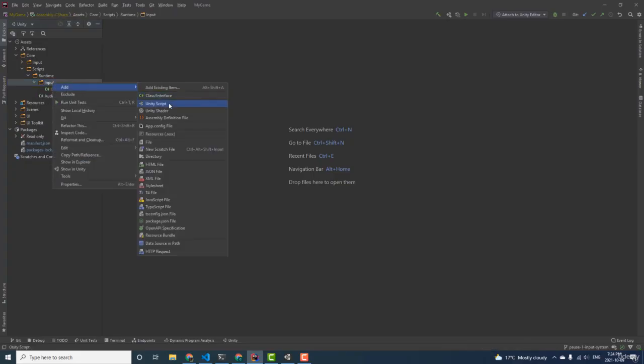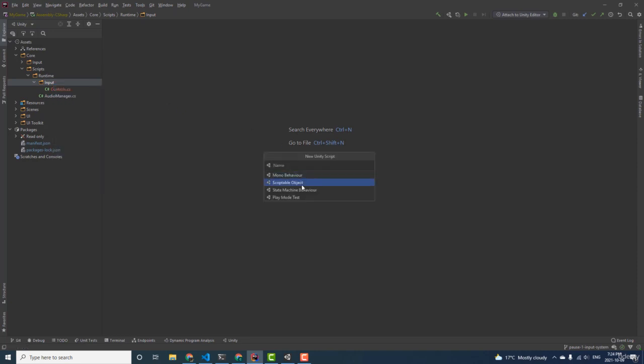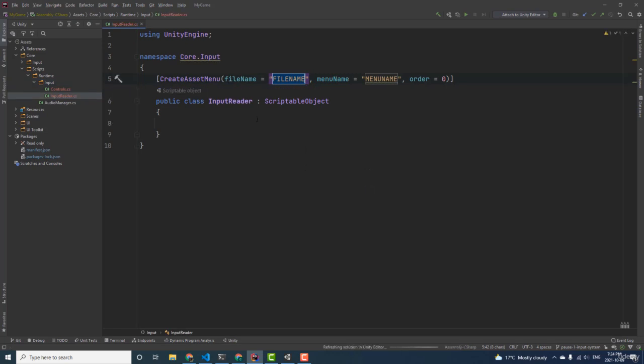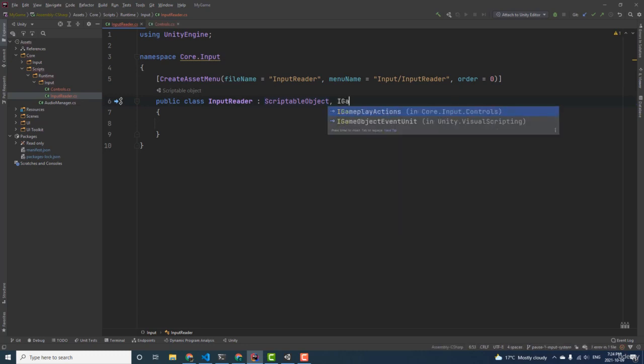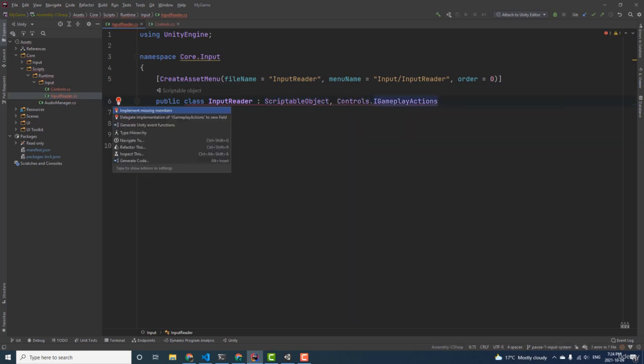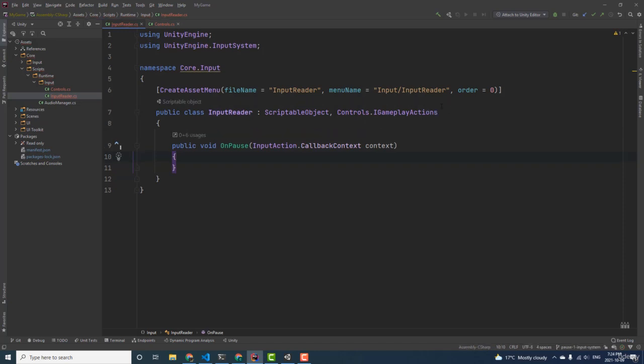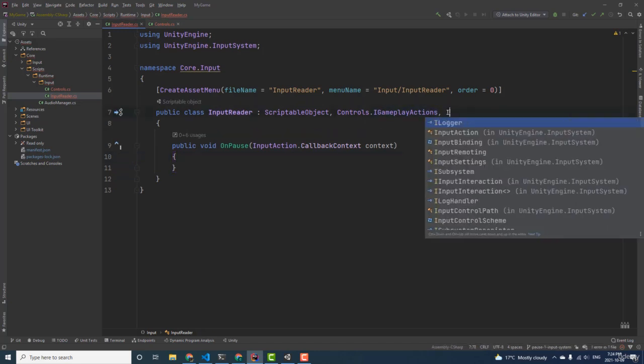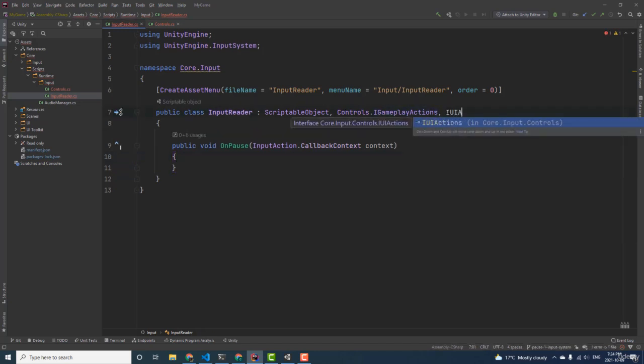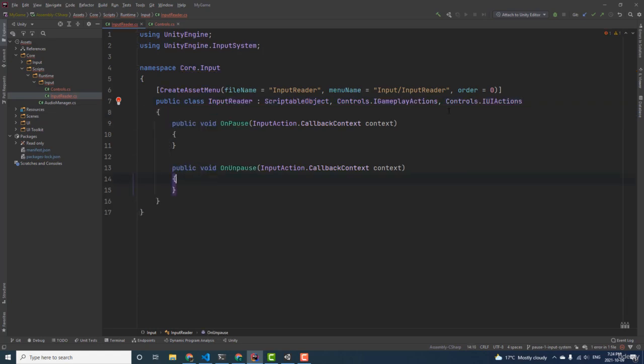In Rider, we're going to create a new scriptable object called input reader. And then I'm going to make the menu name input / input reader, and the file name is going to be input reader. We're going to make the scriptable object implement the IGameplayActions interface, as well as the IUIActions interface.